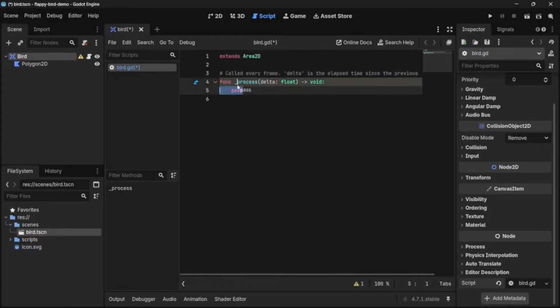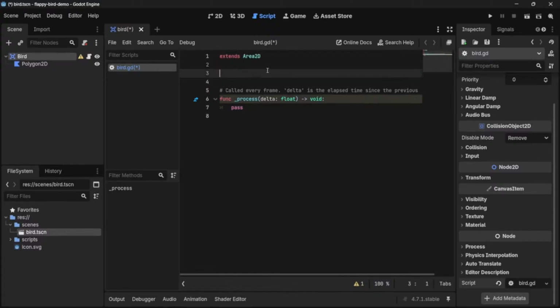But basically, this process, you can see that it is a Python-styled function. You have the func keyword, the function name, the parameters. You have a return type that we don't need to worry about, but you have a colon, and then you have a body that has pass inside it. So basically, Python. And let's not worry about this extends Area2D right now because we're not using any Area2D functions as of this moment.